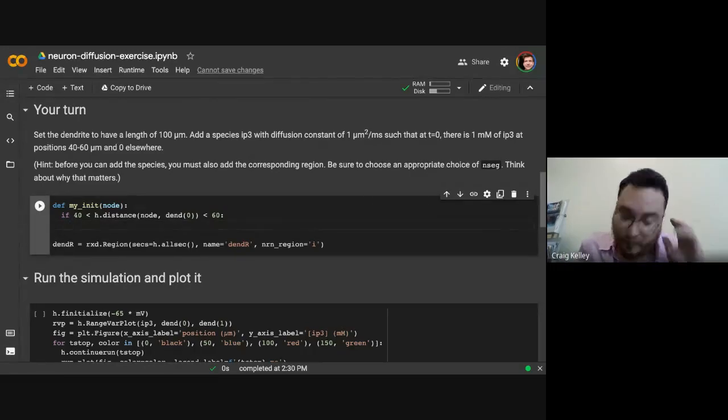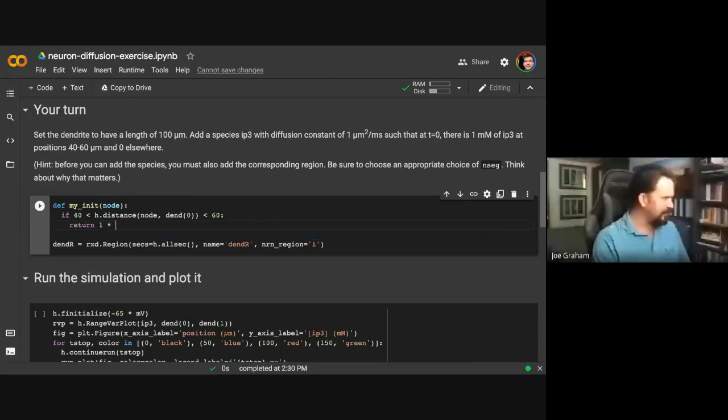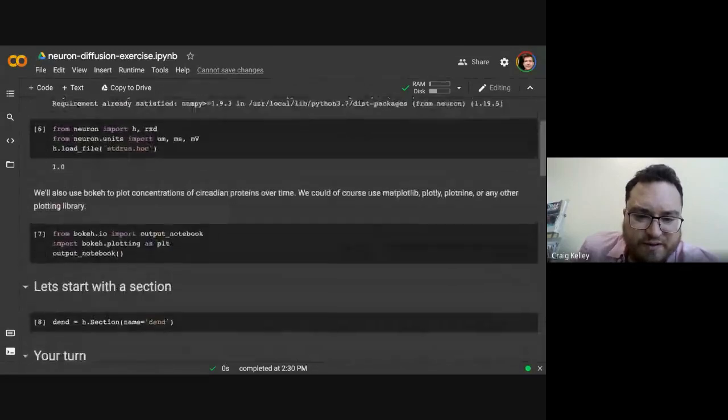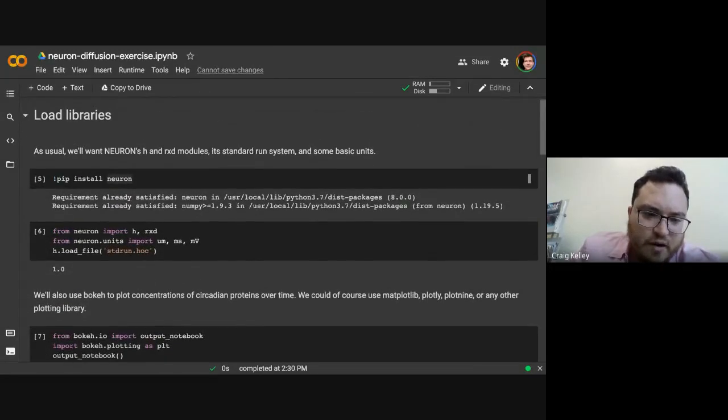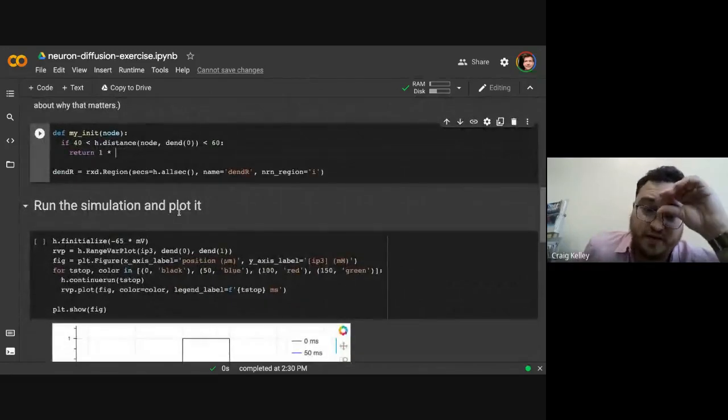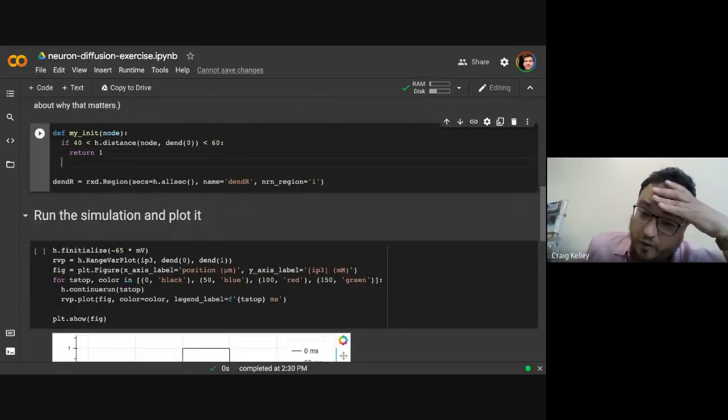Yeah, 1 millimole. And then what's the code for millimole? Although we didn't even import it. Millimoles is the default anyway, so we'll leave that as just return 1. And then what do we want to do otherwise?